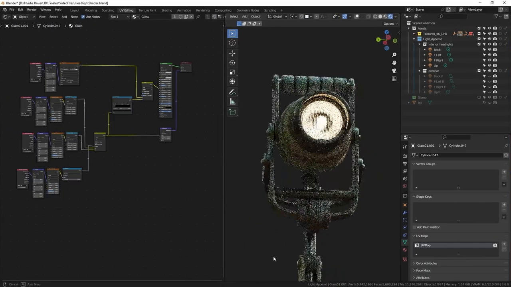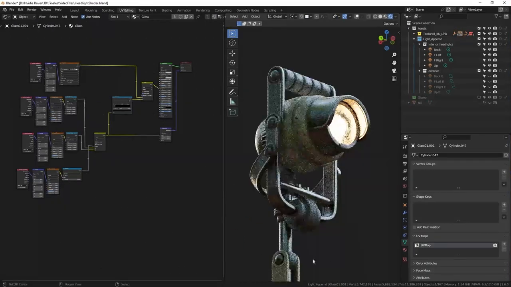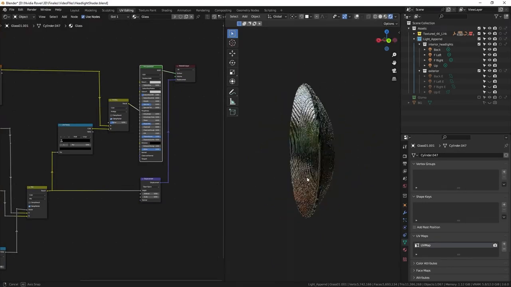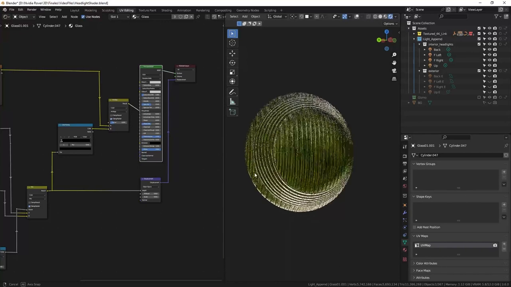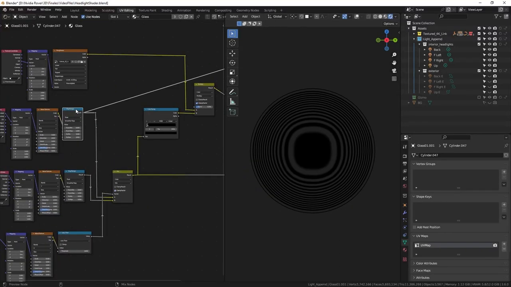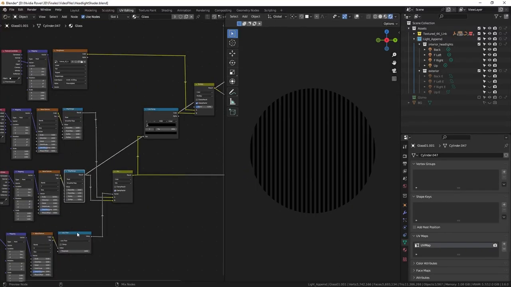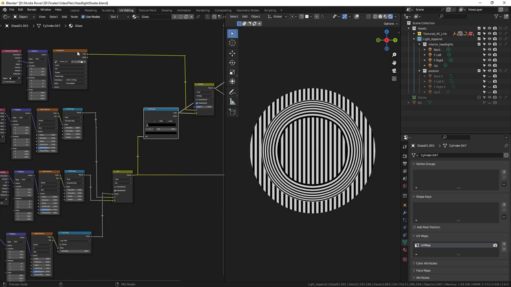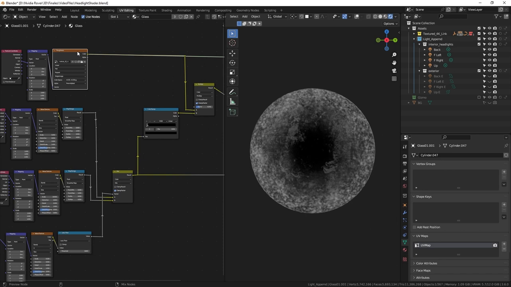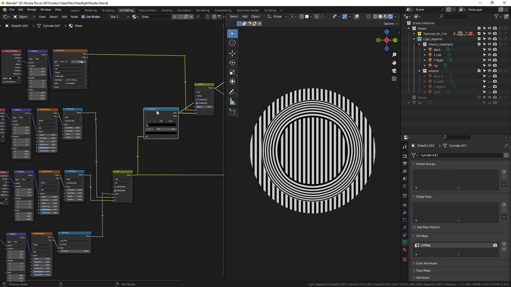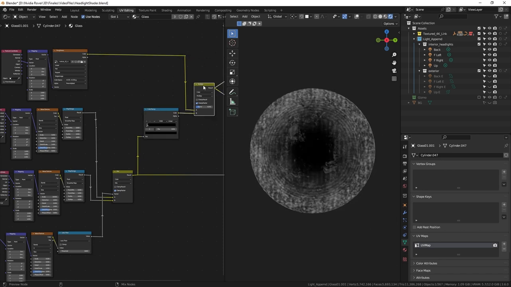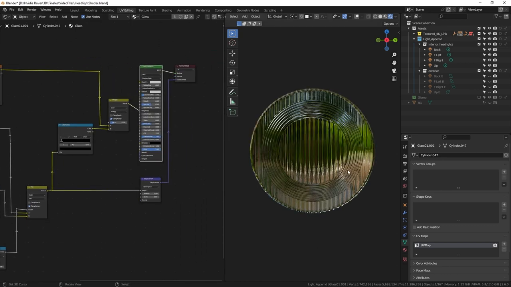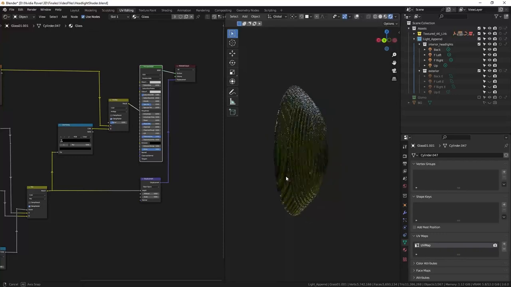Next, I divide the headlight glass into roughness and displacement to create the shader. For the displacement, I generate three maps using the Wave Texture node: circular lines, vertical lines, and adjoining map. With this, we have the displacement effect. Next, I combine the roughness map created in Substance Painter with the previous result to generate the final roughness map. With this shader complete, this section of the project is finished.